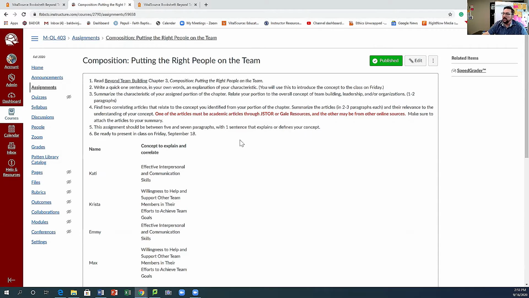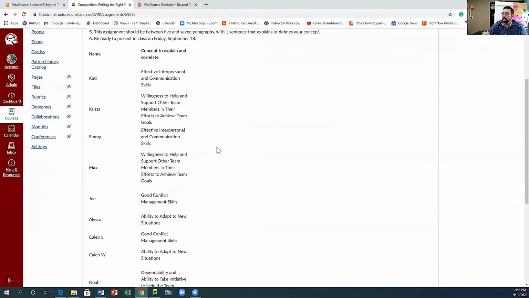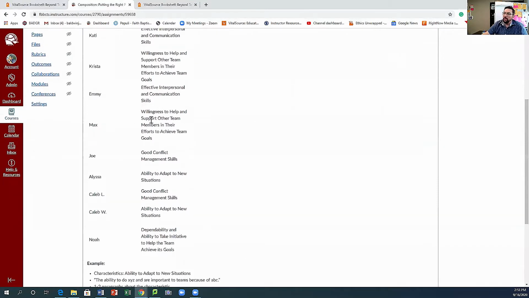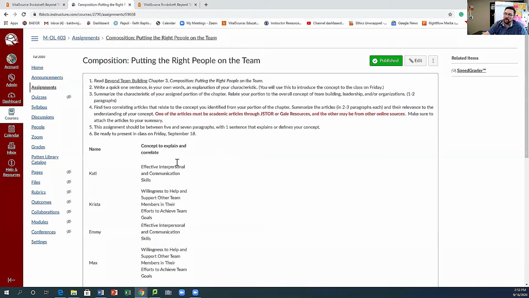Then summarize a characteristic of your assigned portion of the chapter. So some of these don't have a paragraph next to them, but as you read the chapter, you'll be able to glean a couple of things that the chapter's talking about that relates to your topic, okay? Then find 2 correlating articles that relate to the concept you identified from your portion of the chapter. Summarize them, 2 to 3 paragraphs each.